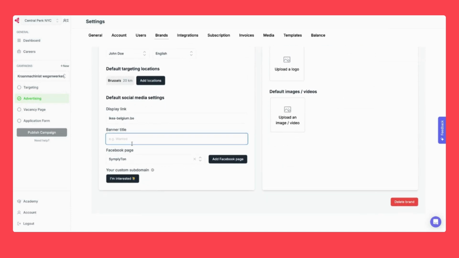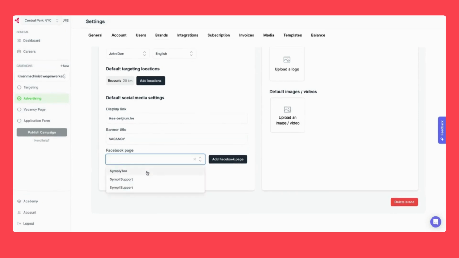All right, then for the banner title. The overlays within Simple by default have the word wanted, so wanted marketeer. But you can also select something else. So if you want to have vacancy as a default banner title, then the overlays will automatically have that as a default. What's also interesting here is that you can set up the connection with your own Facebook page. This is linked by a brand, but you can add more Facebook pages if you need to.